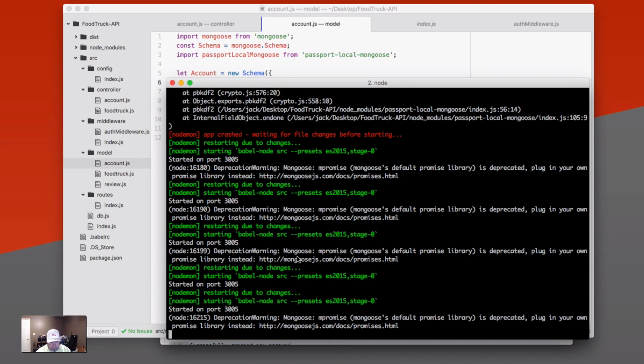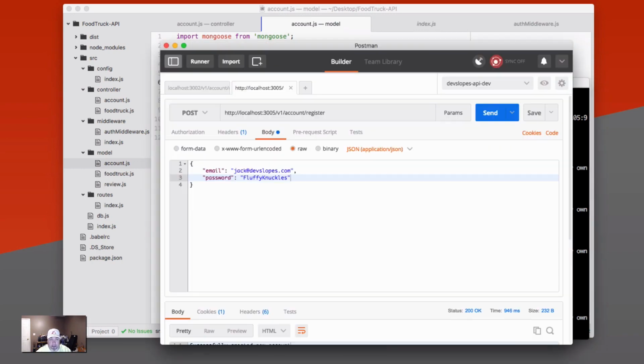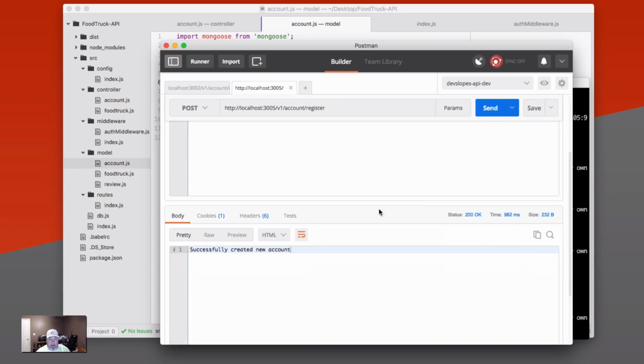But we're running. And so now let's pull up Postman. And we've got the same request in here. This is our V1 account register. It's post, and we're passing in email and password. Now if I hit send, we'll get just a little bit of a pause, and then we'll get successfully created new account.